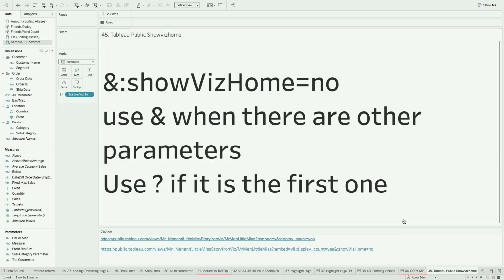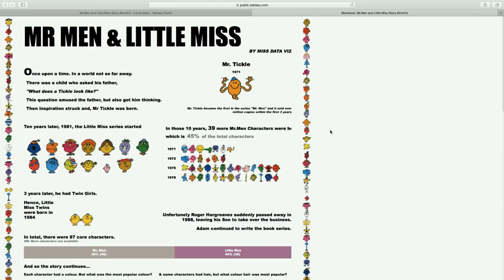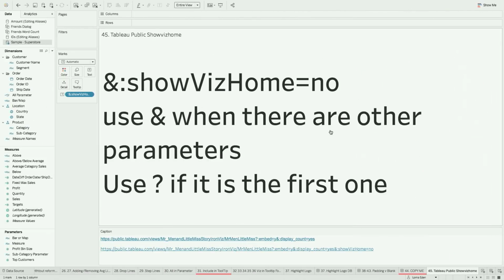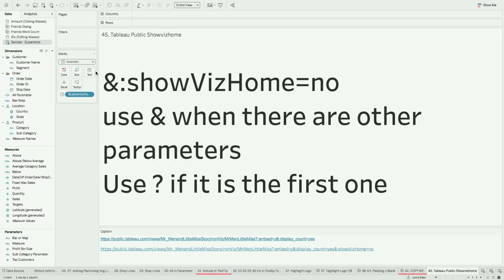Finally, Tableau Public. So when you're publishing a viz to Tableau Public, do it in public, obviously. If you add an ampersand and colon showVizHome=no, you then get, so this is what it looks like on Tableau Public, and then when we do the ampersand showVizHome, you get rid of that outside thing, so it's good for embedding things, and it also makes it more mobile for you. But if there's no other parameters at the beginning, make sure you use a question mark instead of an ampersand.